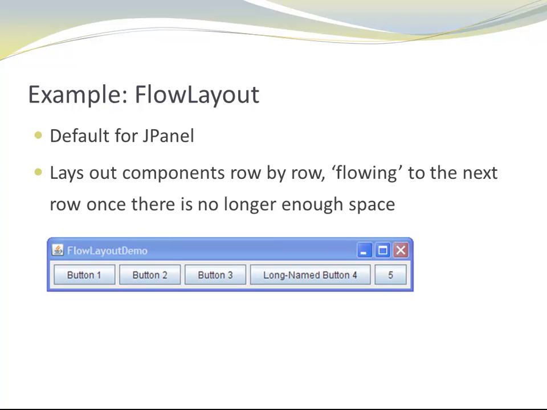Let's have a look at some of the layouts. FlowLayout, that's the default of the JPanel, lays out the components row by row, and they're flowing to the next row once there is no longer enough space. So here you can see an example. If the window is wide enough, it just places each component next to each other.